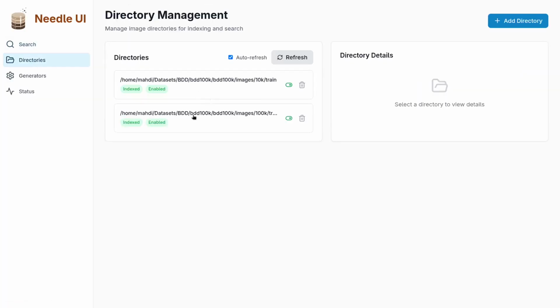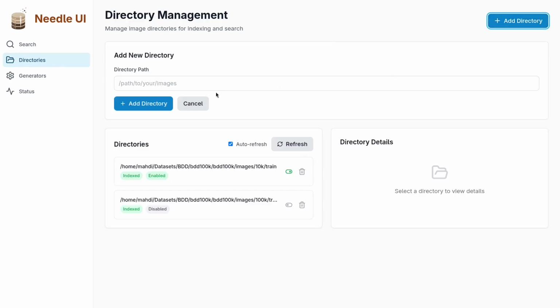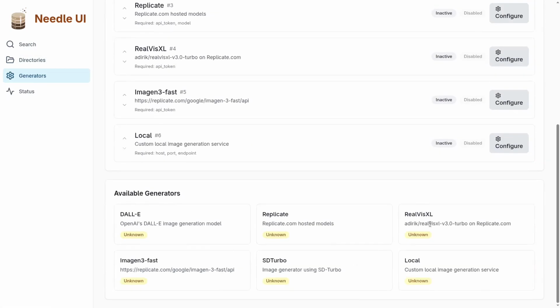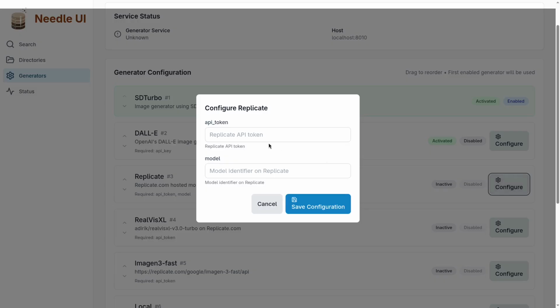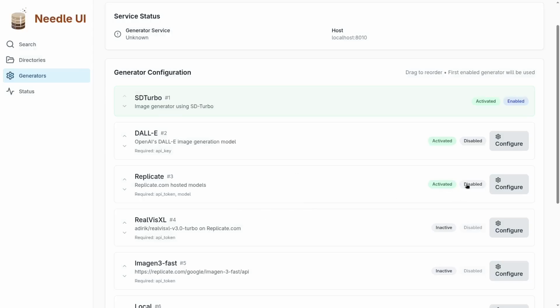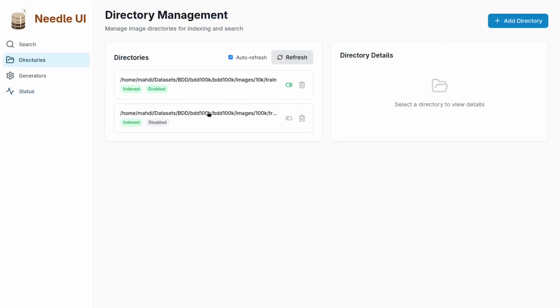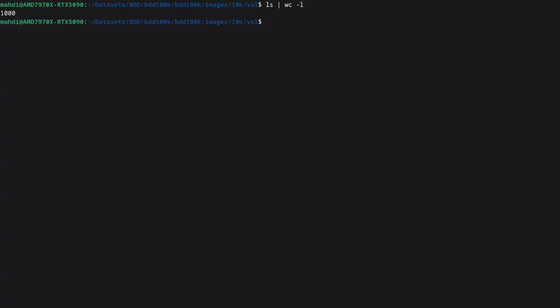In the directories page, you can see your added directories. You can disable them, enable them, remove them, or add a new directory. In the generator page, you can see the order of the generators that are being used. You can configure a new one. You can provide API tokens and the models that you want to use for different websites, and it's already built in. You can reorder them, and in case one of them fails, it will go to the next one. In the status page, you can see the status of Needle, the current components, and how they're working.